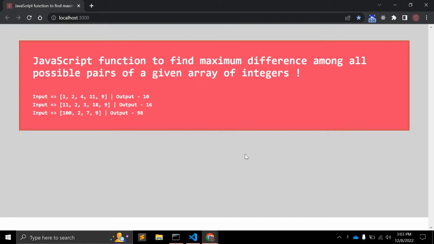Okay. So for example, we have this array 1, 2, 4, 9, 11, and the maximum difference between two elements will be 11 minus 1. So the output should be 10. Here, 18 minus 2, so it should be 16, and 100 minus 2, the output should be 98. Okay, so this function should return the maximum difference among all the possible pairs.